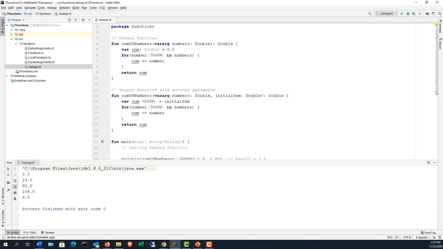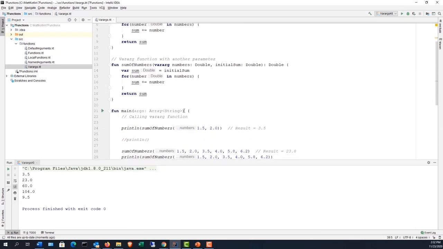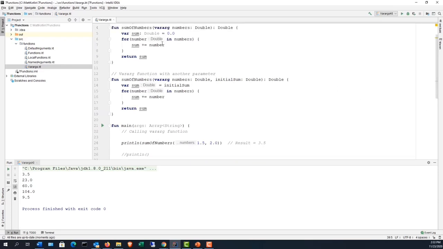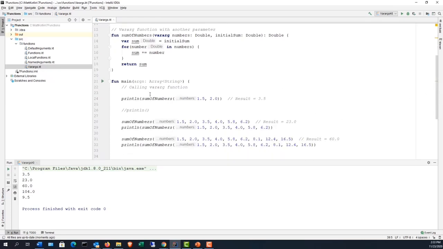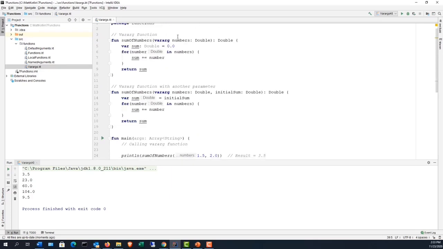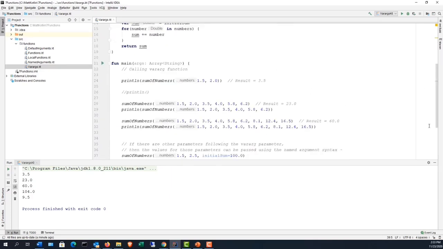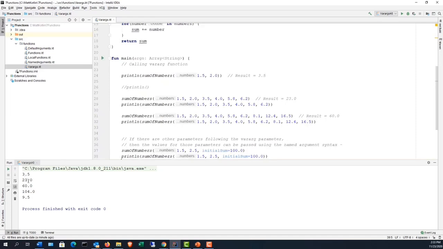And if we take a look here, we can see that we called sum of numbers. So we called the very top one, and it ran this calculation, and we're getting 3.5. The next time we called it, where we passed in this time these 6 doubles, and it's all still numbers. So notice we're still passing a vararg called numbers. So we're passing in numbers, but this time it's these 6, and we're getting a value of 23. And then we're passing in numbers again, only this time we're passing in these 9 doubles, and we're getting 60.